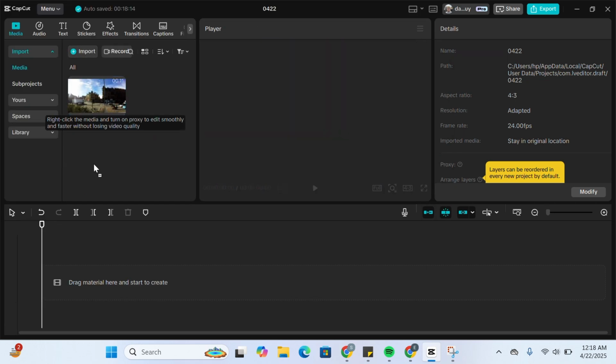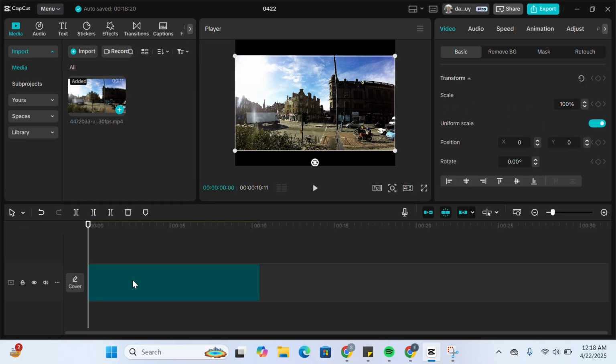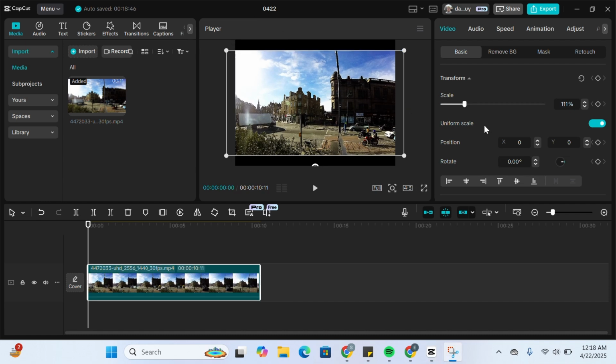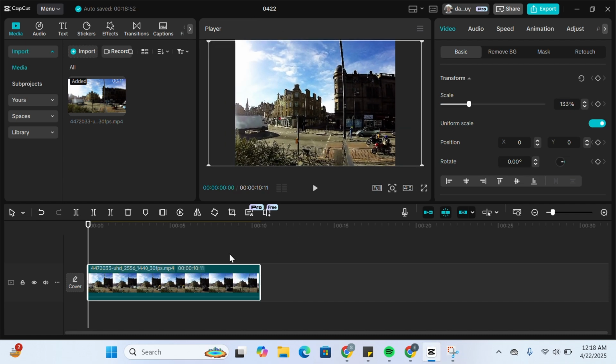So I have uploaded this video, so I'm going to drag it to the timeline, and once you do so you'll be able to see that the video has been uploaded. Now you're going to modify this video according to the aspect ratio that you just set. So you're going to simply click on the video, and then simply scale the video till it reaches the aspect ratio of this, like this.